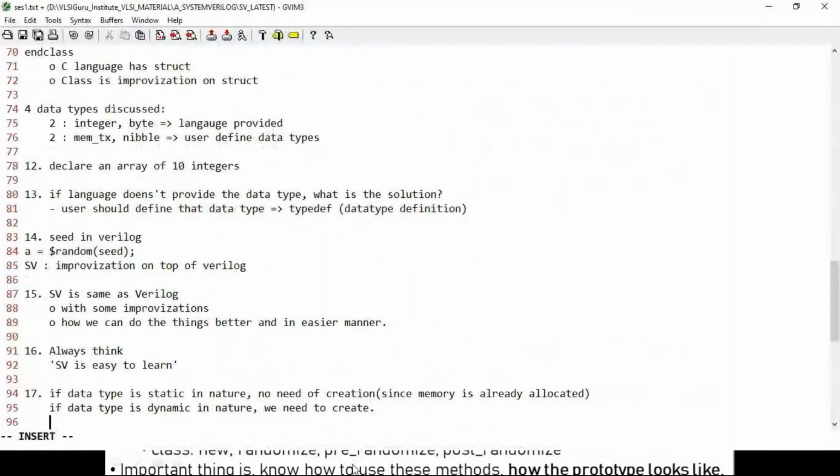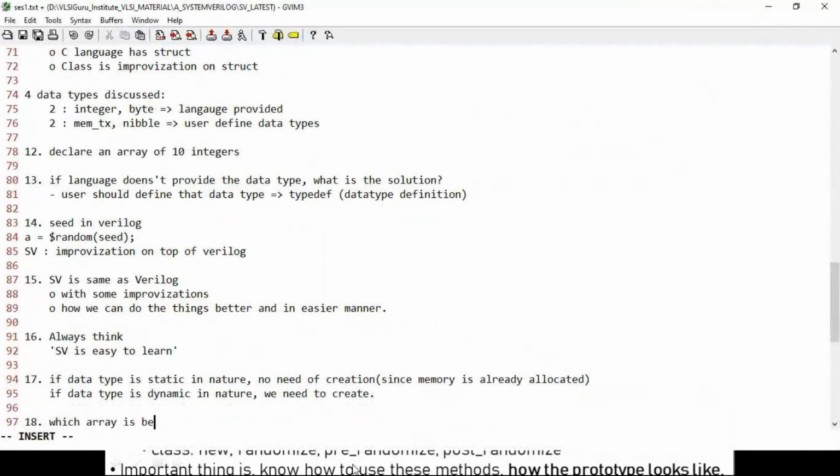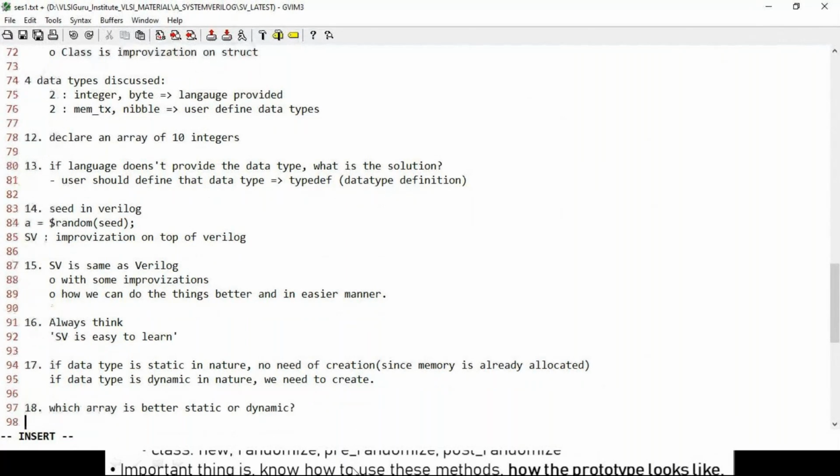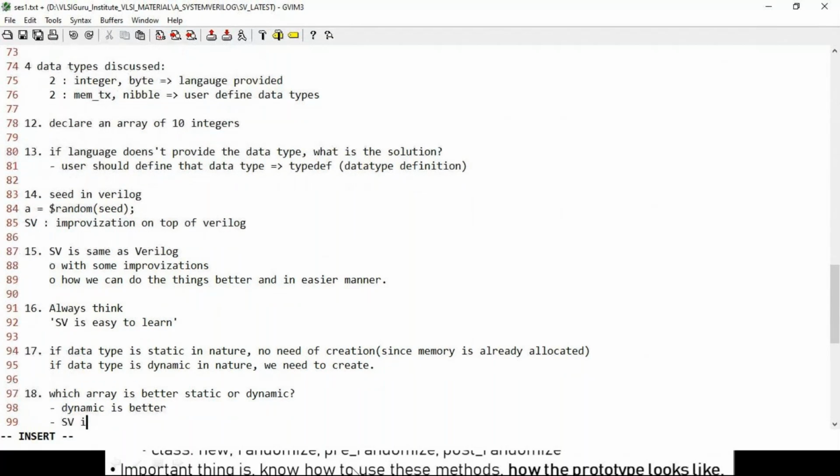So you can see that now I'll ask you one question. Which array is better? Static or dynamic? See, your programming requirements keep changing, right? So sometimes you want to increase the size, sometimes you want to decrease the size, all that. So from all that perspective, dynamic array is better. So that is where you see that System Verilog is an improvisation of what is there in Verilog. System Verilog is not anything different. It is just an improvisation of what is there in Verilog.